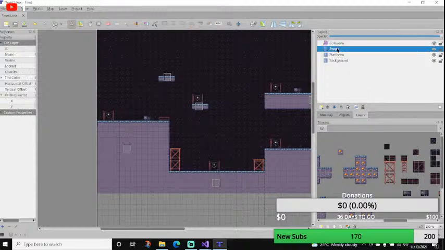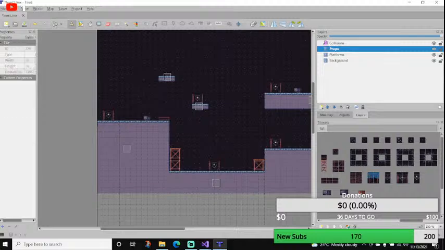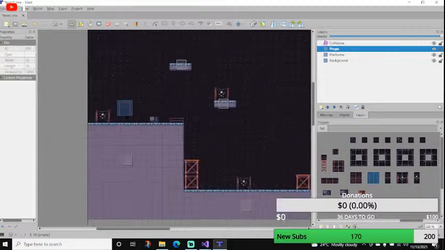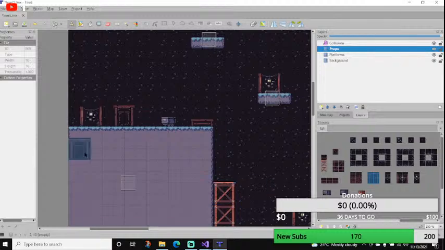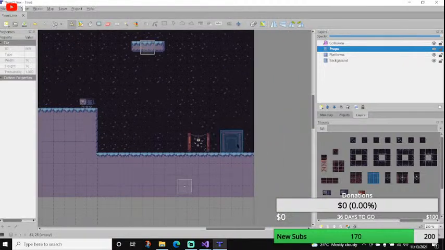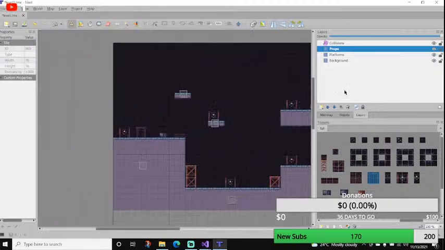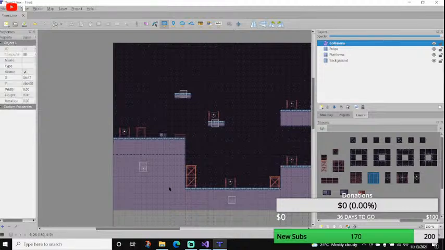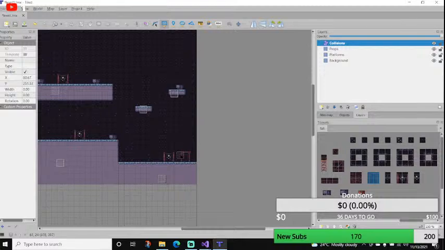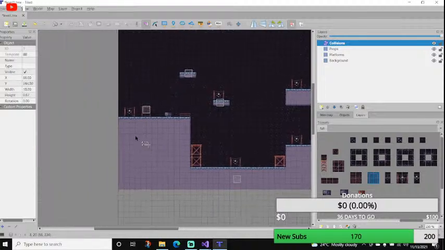Let's also make an entry and an exit point for the level. So this will be the level start and this will be the level end. Now let's add positions to these two, and then time to resize these.